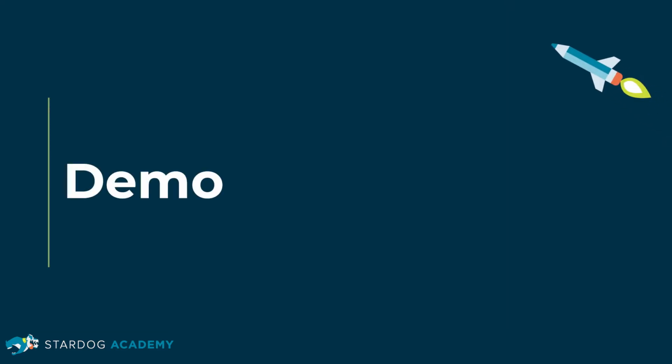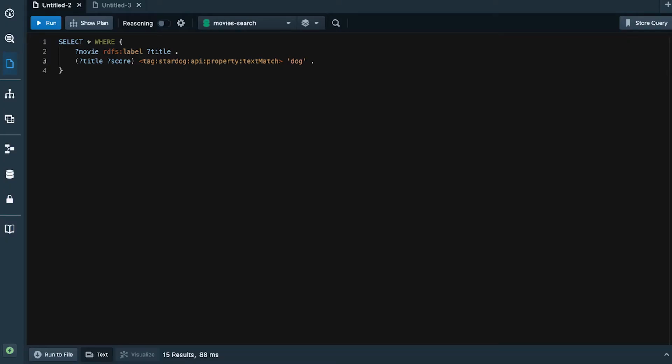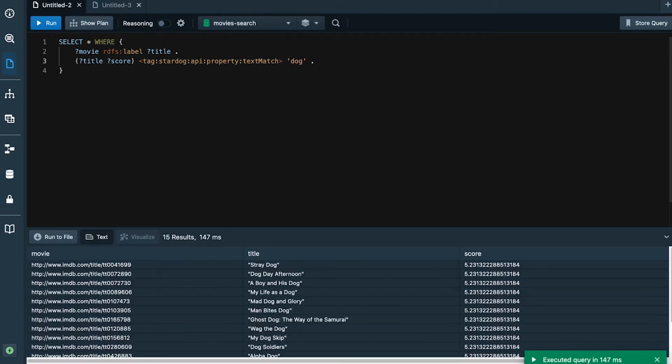This demo is for full text search. In this example, we're using the text match predicate in order to perform a full text search on our database. What we will do is we will search the titles returned by the previous line and return the score for each title. Notice we return the movie, the title, and the score.